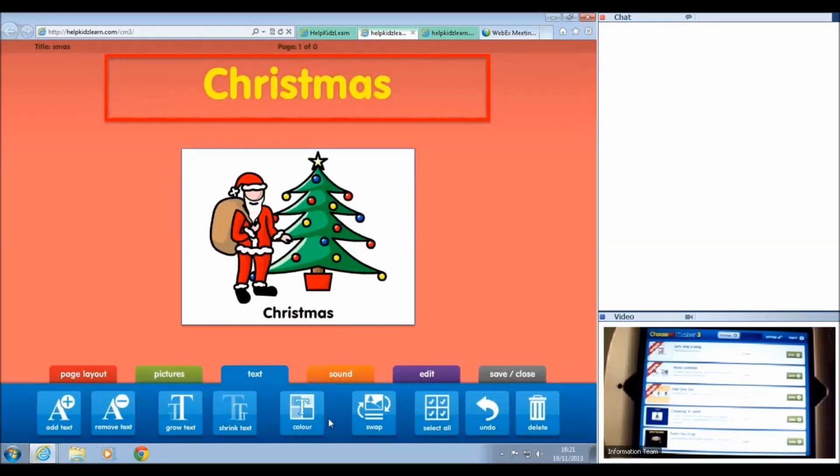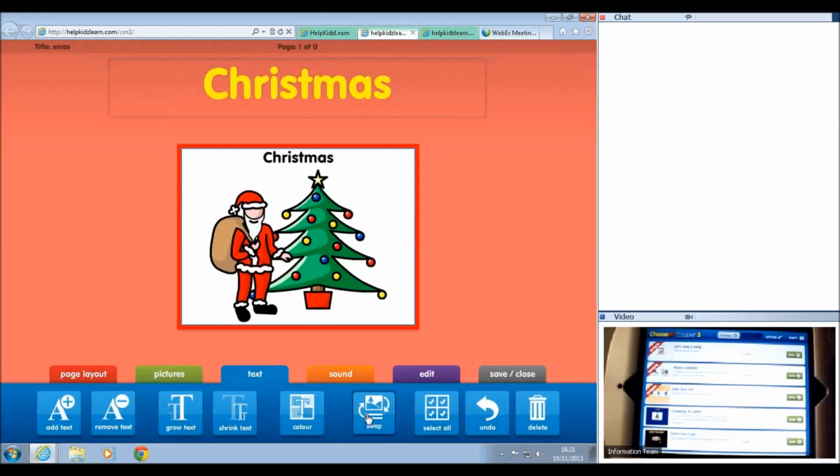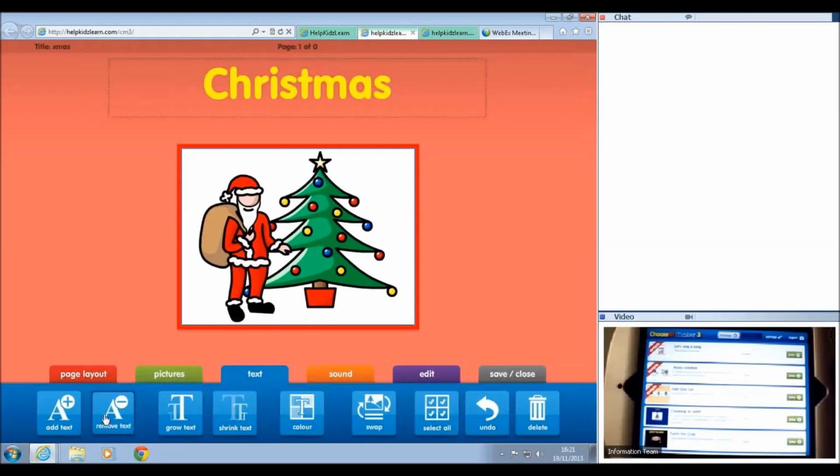What I can do with this one is, again, the same thing: shrink the text, grow the text. This is an important one for some people, whether the text goes on the bottom or the top. You can do that. Or we can just, if we want, have the picture here. So that's our text. And again, if we've got lots of text in boxes, we can globally make those changes by selecting all.